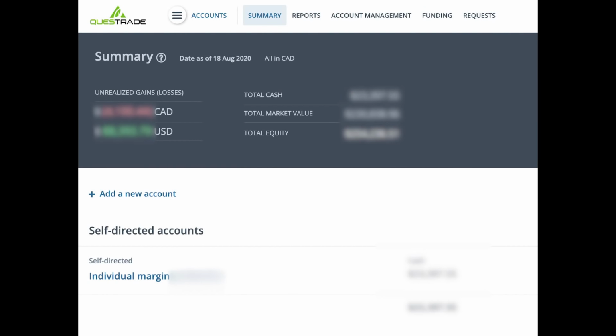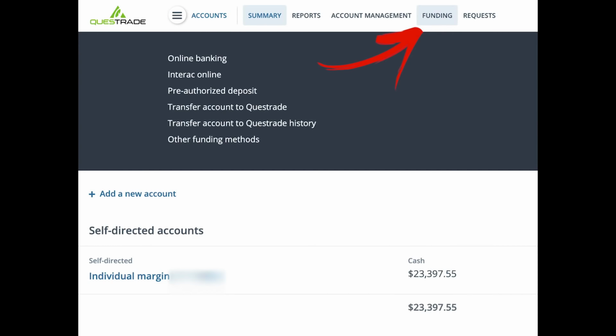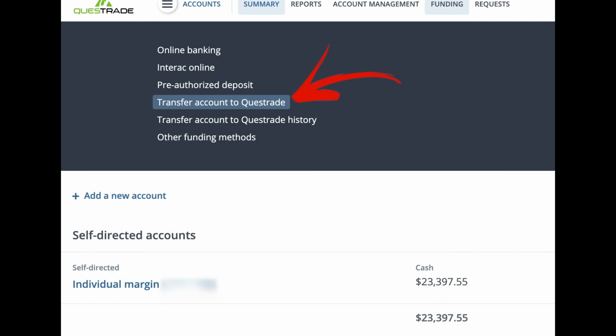Now let me first walk you through all the steps when you're transferring any sort of account over from another institution into Questrade. On July 22nd, I decided to transfer my account over from TD to Questrade. The first thing I did was log into my account, and if you don't have an account, you can create one. When I enter my account, I'm on the accounts page by default, and then I went up to the funding tab, and a drop-down menu came up. From here I selected transfer account to Questrade.